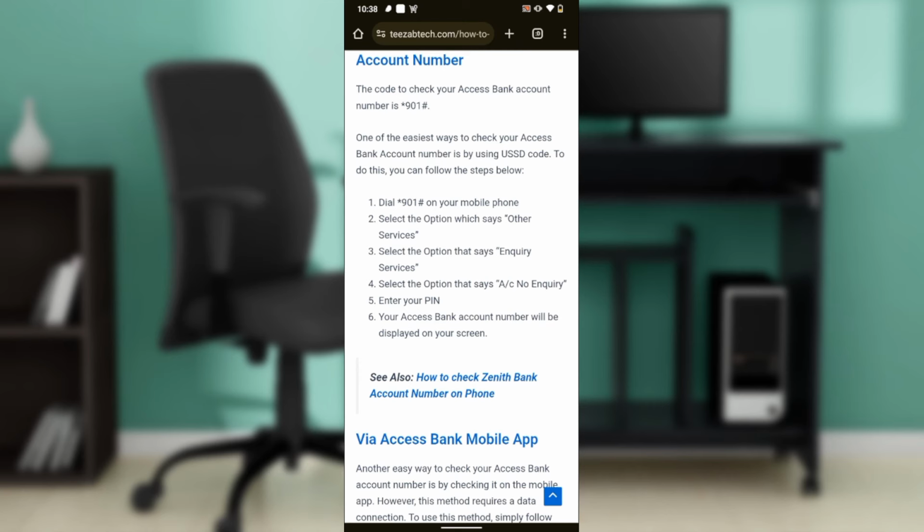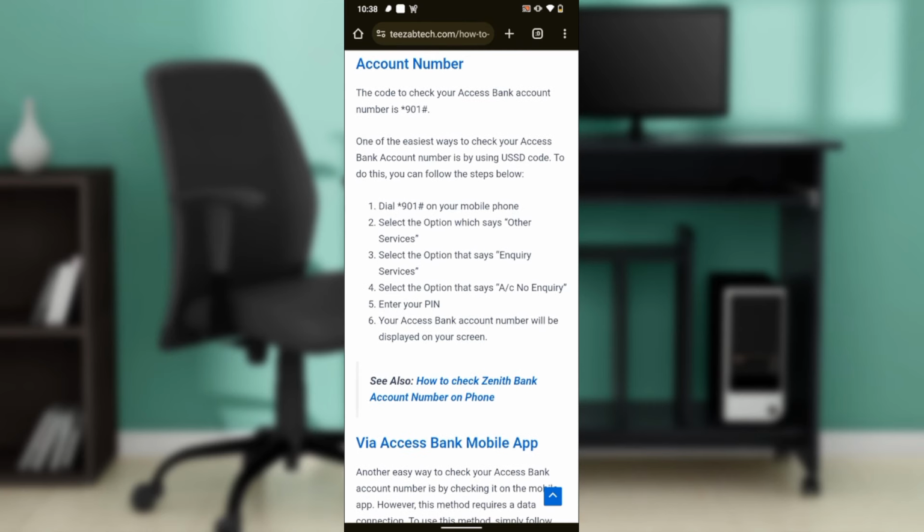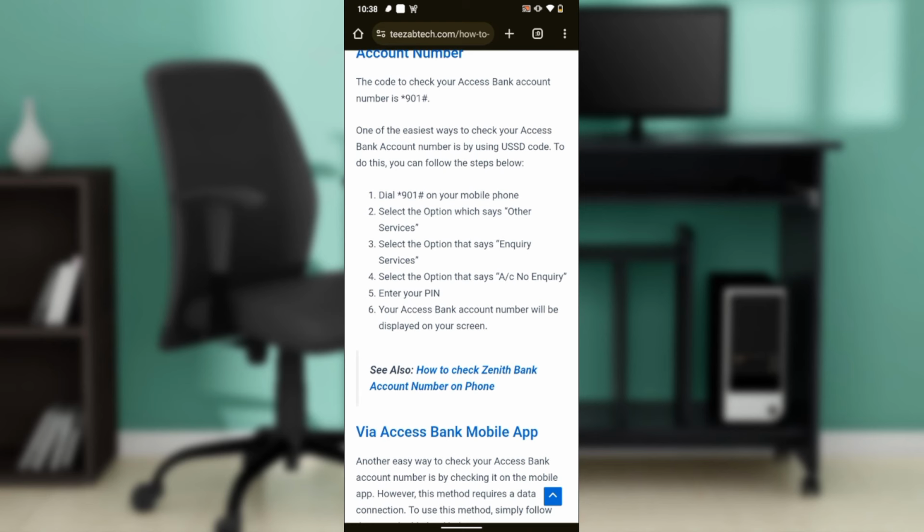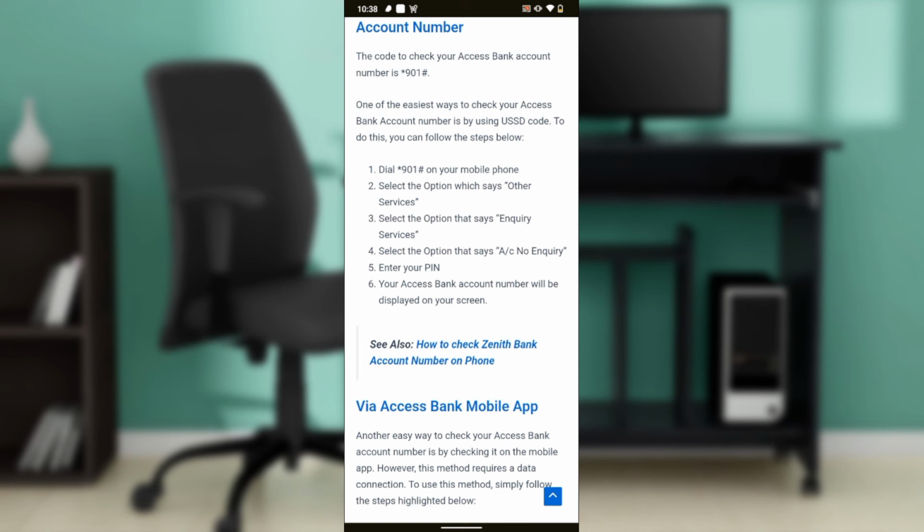Now let's go over that again. Pick up your phone and head over to your dialing pad. Now go ahead and type in *901# on your mobile phone. Then select the option which says order services. And after doing that, select the option that says inquiry services. Then select the option that says ACNO inquiry. Then enter your unique 4-digit PIN and your Access Bank account number will be displayed on your screen.